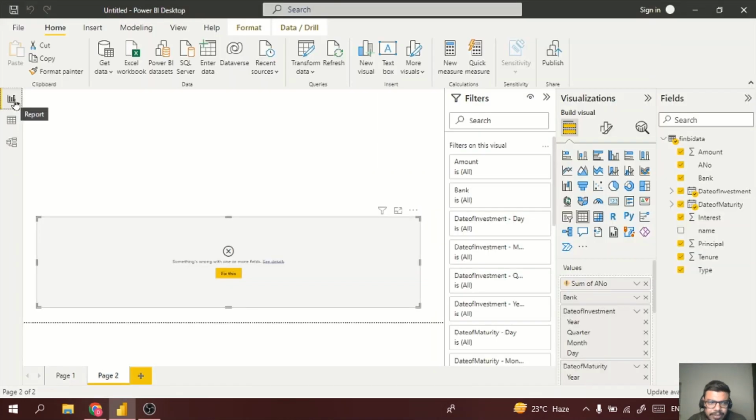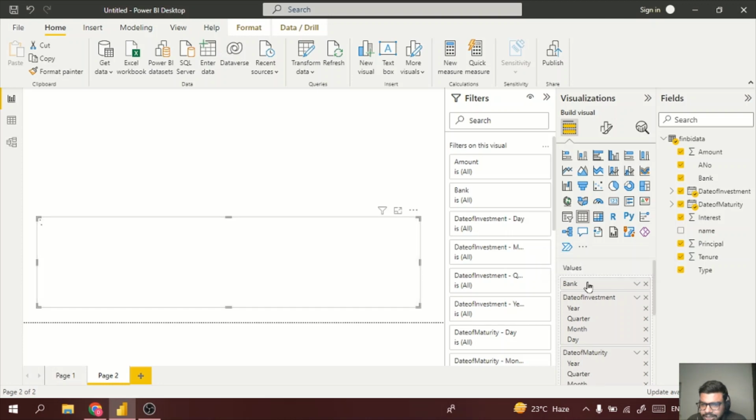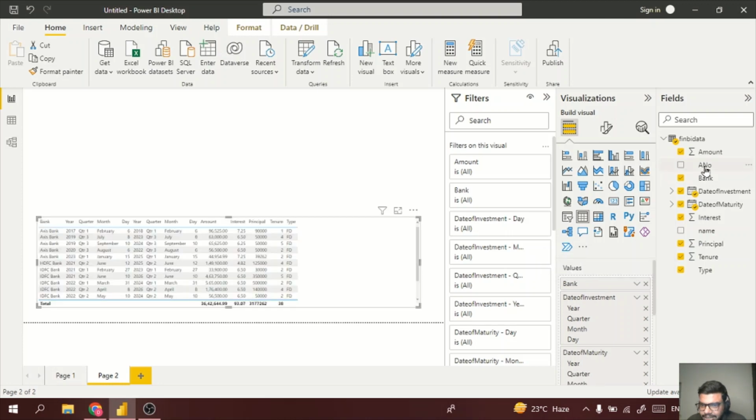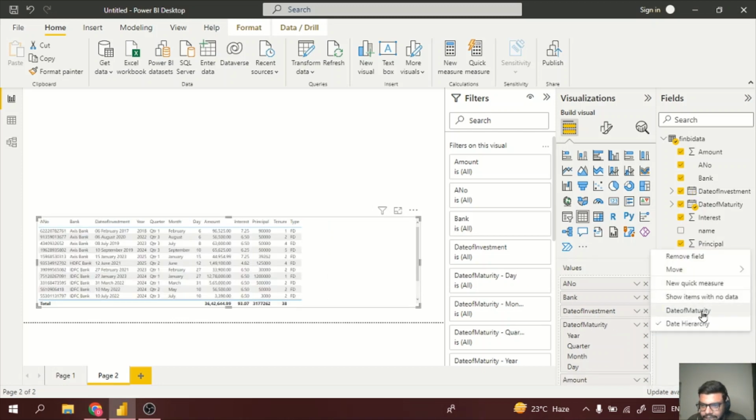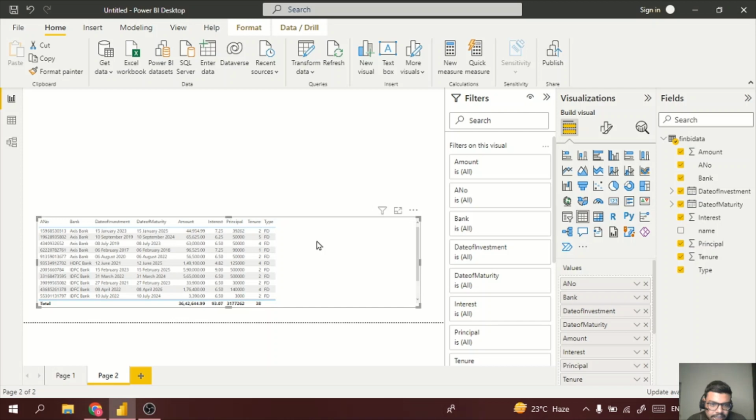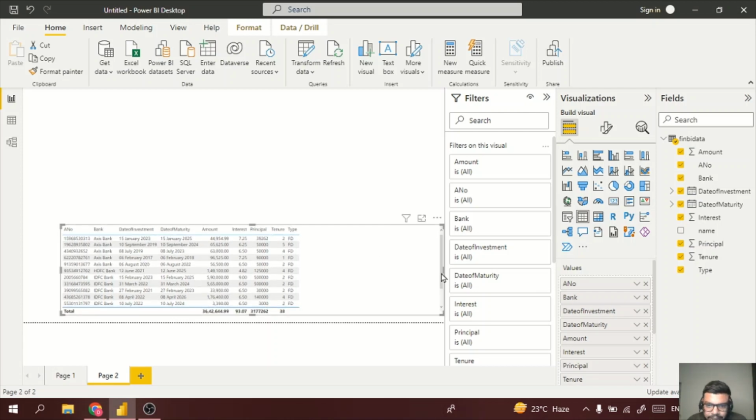If I go to Power BI, it was showing the sum of account number. So now I will again add account number and it will be fine. One thing more, whenever you add a date column, it will show month, year, quarter, and everything separately. So I will click on date of investment, and it will show the date only. Date of maturity, it will show the date only. Now it is fine, looking cool, right?